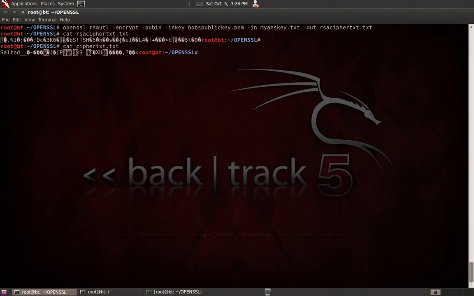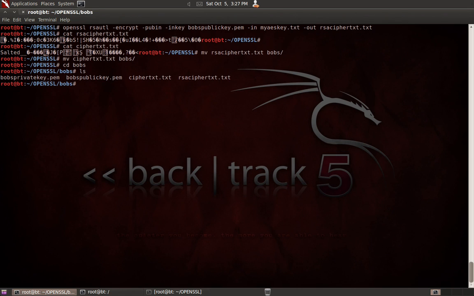So at this point, we could send both the RSA ciphertext and our ciphertext. We would send those two to Bob. And we can go ahead and do that. I put Bob's keys in a different folder, so pretend Bob's also on this machine. So we'll move RSA ciphertext to Bob's folder, and then we'll move ciphertext to Bob's folder. Switching to Bob's folder, there are his keys.